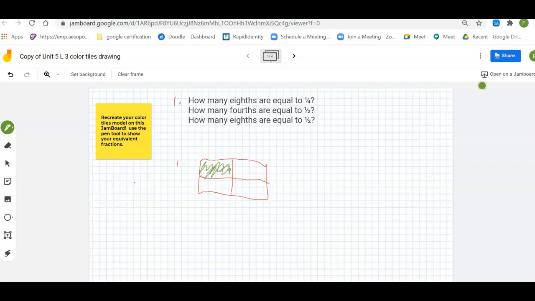Shade in 1/4, so that's 1/4. So how many eighths are equal to 1/4? Now what I want to do is change this to eighths. So how do I change it to eighths? That means I draw, remember on our exercise earlier, I just changed that to 8. So now I've got 8 equal parts.